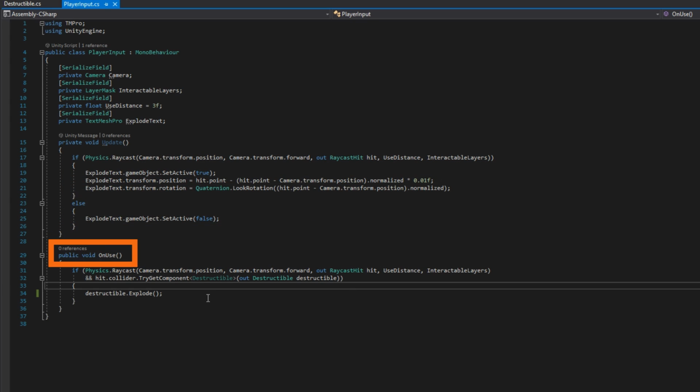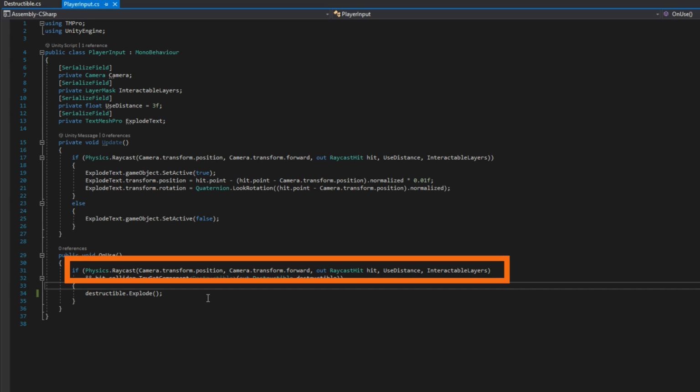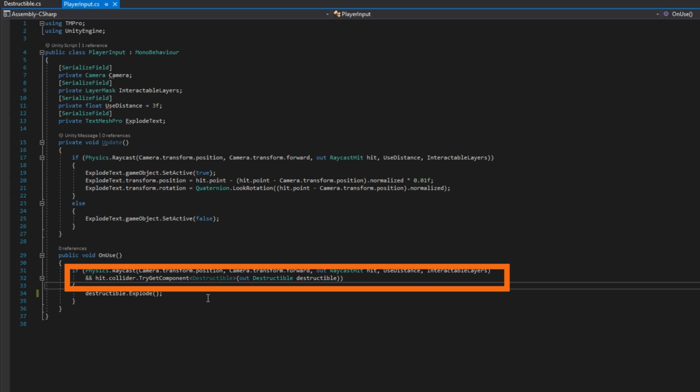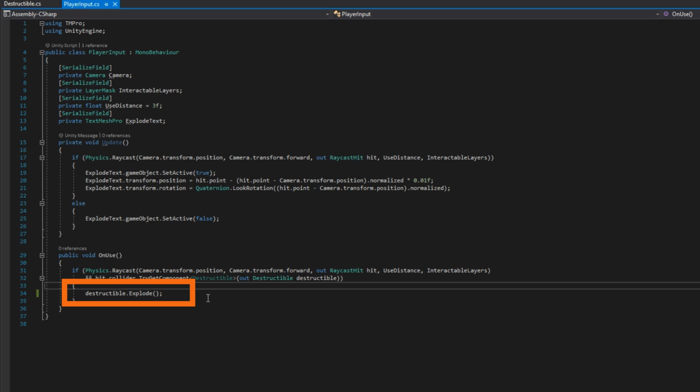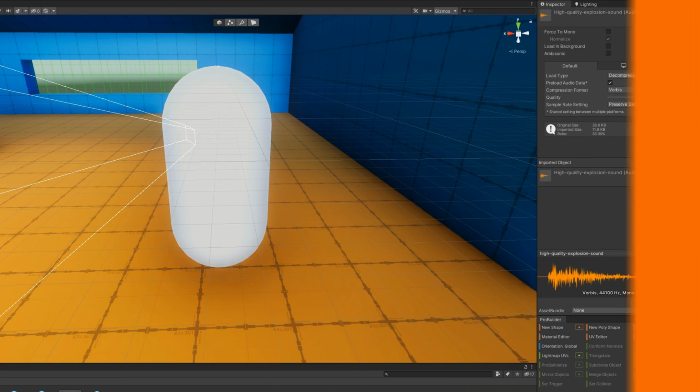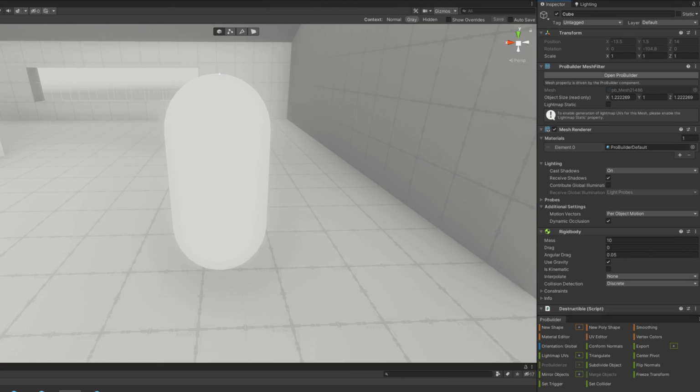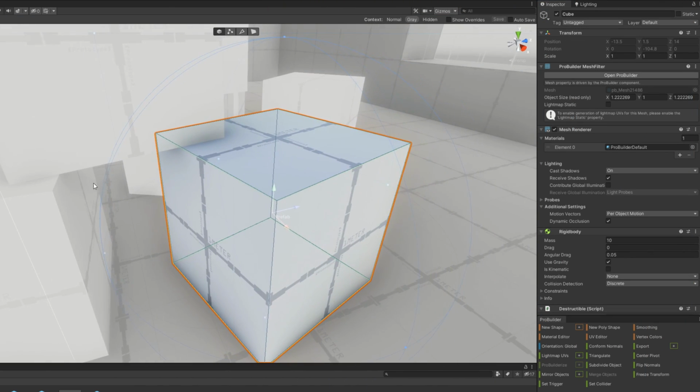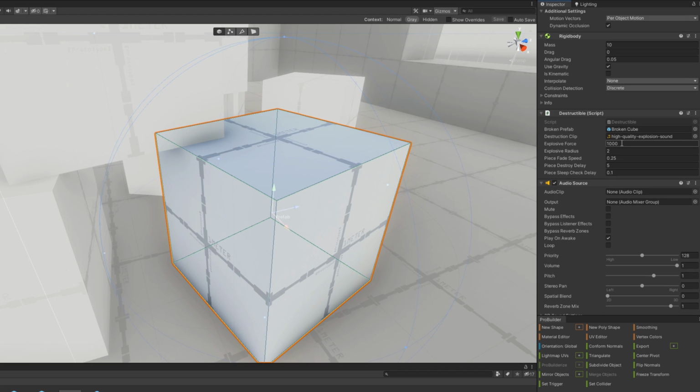Earlier, I was talking about this onUse function that gets called by the new input system because we've defined a new action called use. In there, we're going to do the exact same physics raycast that we're doing in the update function, but we're also going to try to get the component Destructible from that. And if it is a destructible object, we will call that explode function that we defined in the Destructible that actually blows it up. If we hop back to the Unity editor, I'll select the cube prefab, hook up the broken prefab, my super high quality explosion sound. And what I'm going to do is lower the explosive force to 500. I think 1000 might be a little bit high. Everything else I'm going to leave alone.